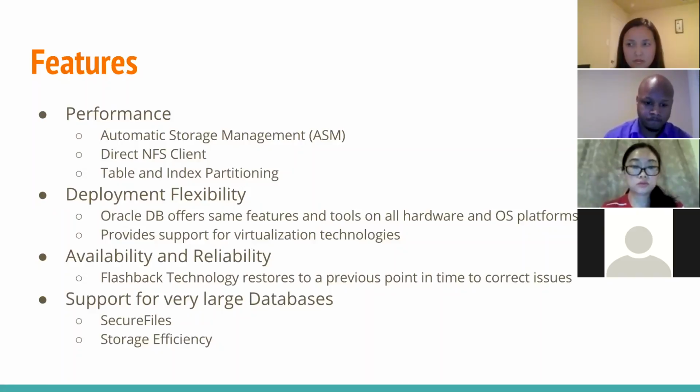In addition to the performance, its flexibility of deployment. It offers the same features and tools on all hardware and OS operating system platforms. And it also provides support for virtualization technologies. One of the other great features of it is its availability and reliability.